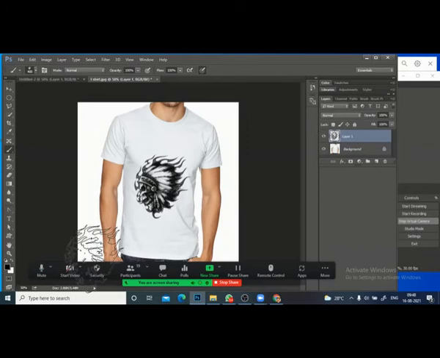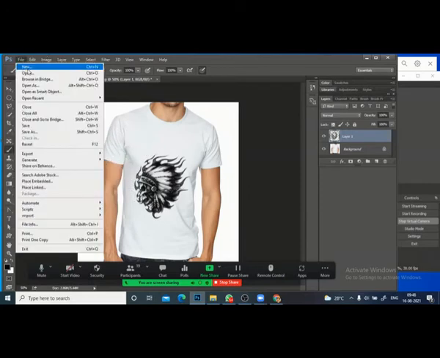So there are different types of brushes available: trees, people, vehicles. You have to download them from brusheasy.com and keep them with you. Let me show you another example. Let me open another drawing.